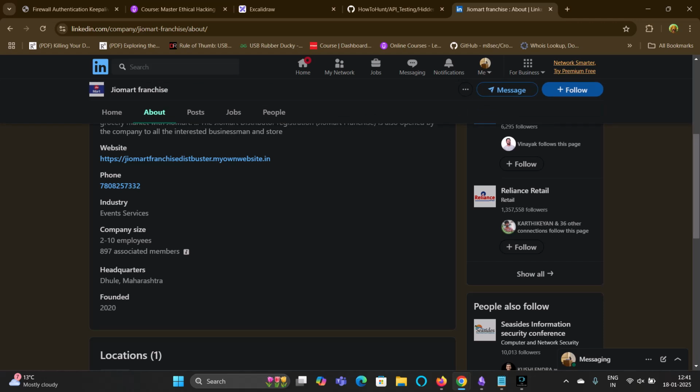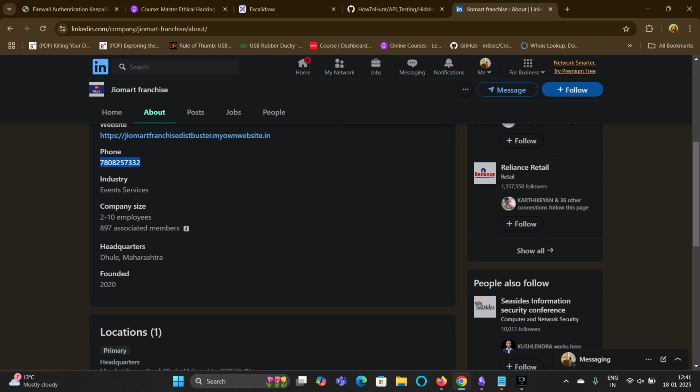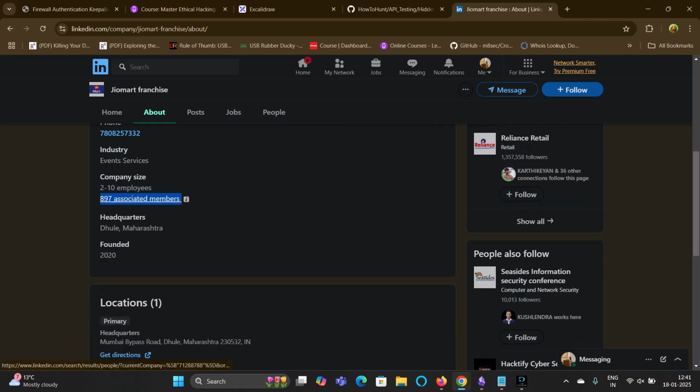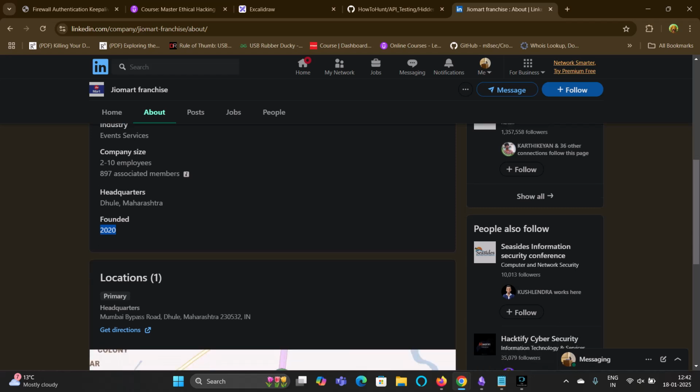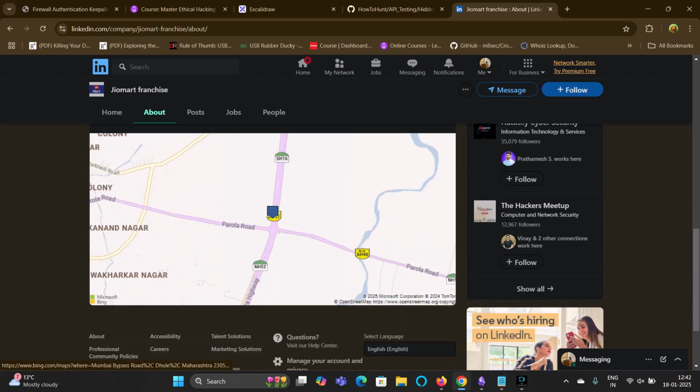You get the phone number, guys, which is also sensitive information of a person or a businessman. So company size 897 associated members. Where is the headquarters? When was it founded? So these are some of the particular sensitive information that we can get from passive reconnaissance. And also we got the geolocation, guys.